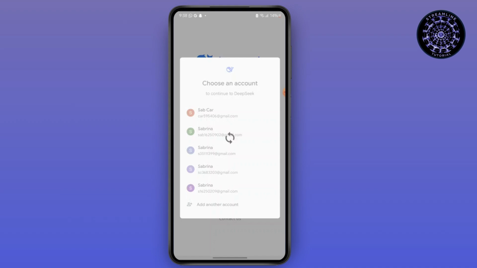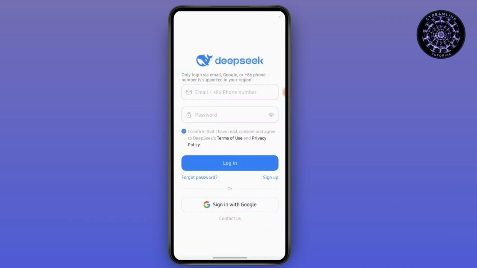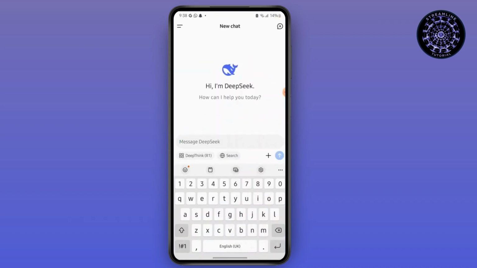After creating the account, you will simply be led to the main interface. Tap on agree and share, and it will automatically be logged in.